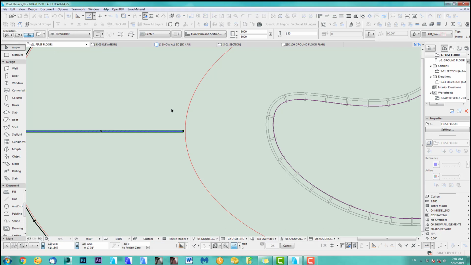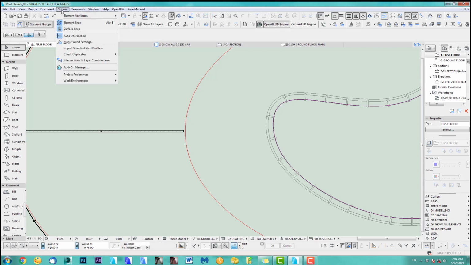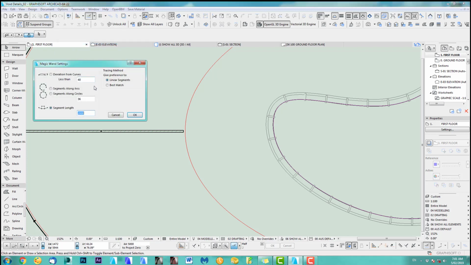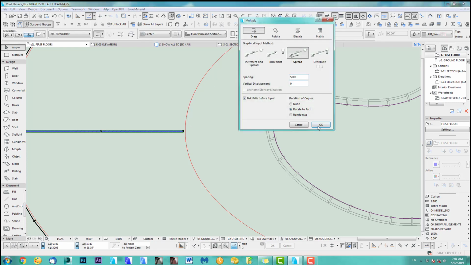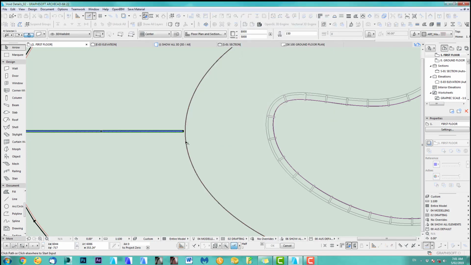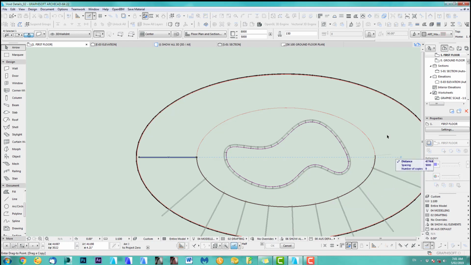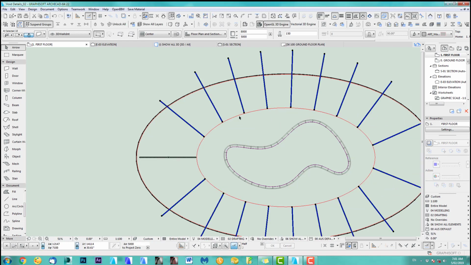Hang on, I have to quickly deselect everything. There we go. Magic wand tool settings, and I have to go to best match. You watch, this will work better now. So yeah, there you go. See, now you can easily pick the path. There you go.